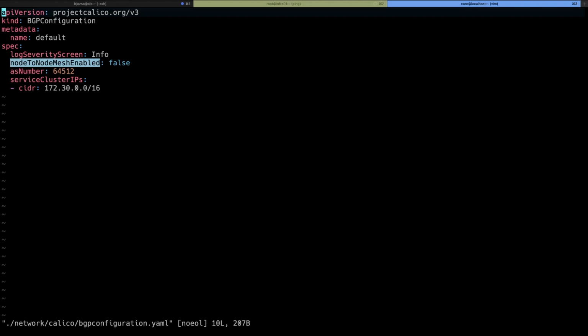So node-to-node mesh enabled, false, because we want to disable it, okay? The local AS number is going to be 64.5.112. We're giving it the CIDR ranges, so the things that you want to advertise or configure. I'm configuring the service cluster IPs for the 172.30/16, which is default, actually, for the config here. And we're going to set the log severity to info here. This is going to be default BGP configuration.